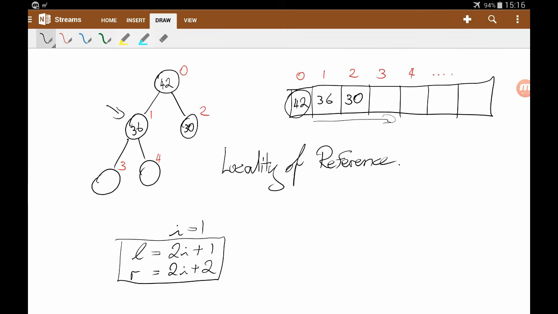On the other hand, if we're trying to get to the parent, then we can simply rearrange these two things. And we can say, okay, well, if we are a left child, then we're looking for i. So in this case, it's going to be the index minus 1, and that's going to be equal to 2i. And so we can divide by 2 on both sides.